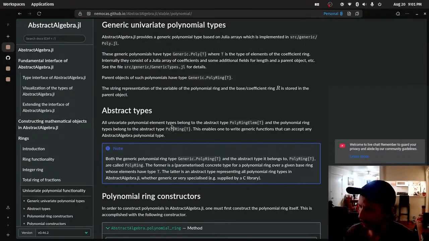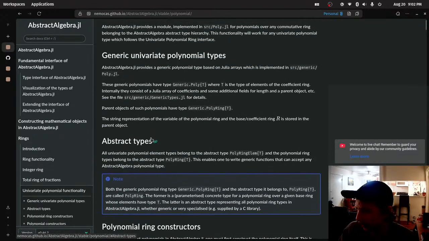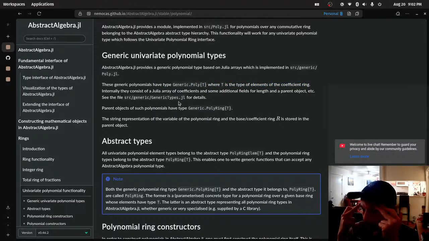So, note, both the generic polynomial type and the abstract type it belongs to are called PolyRing. These generic polynomials have type Generic.Poly{T}, where T is the type of elements of the coefficient ring. Internally, they consist of a Julia array of coefficients and some additional fields for length and a parent object. Wait, let me read that again. So AbstractAlgebra.jl provides a generic polynomial type based on Julia arrays, which is implemented in src/generic/Poly.jl.